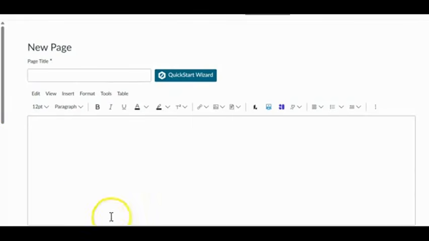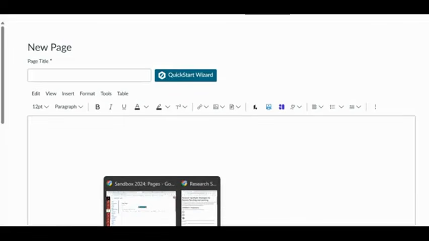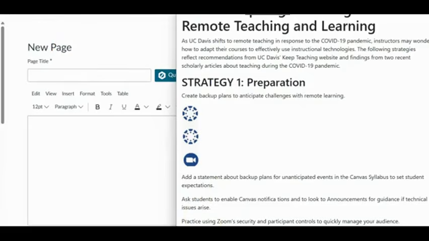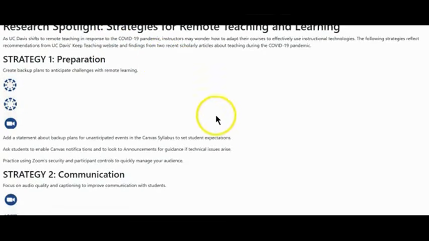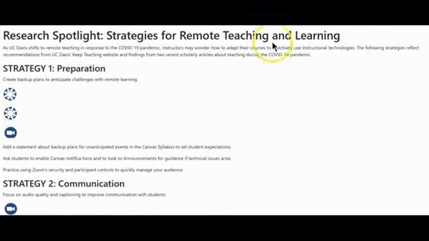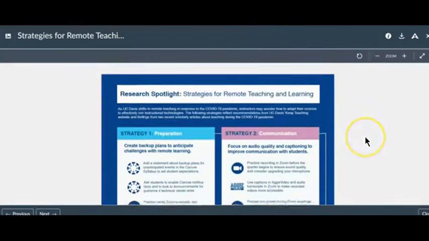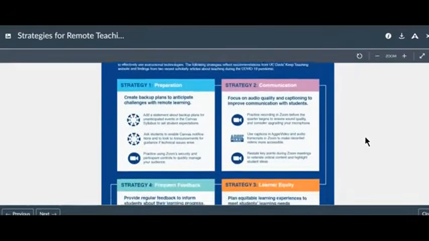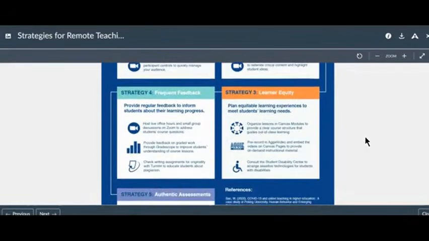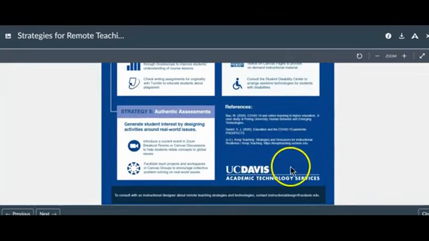And then we will go to our file folder and find our downloaded file and open it. Expand my screen here. And then here we can see it is a kind of basic pared down text and icon only version of the document. If we were to go back to our file screen, this was the original document. It looks like an infographic, it has a title, it has different boxes for strategies 1 through 5. It has a references section, and then of course UC Davis's name and academic technology services.